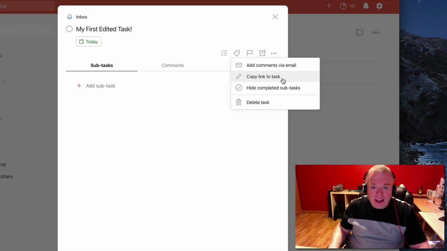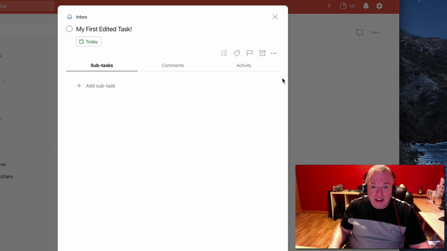I can copy a link to a task. So if I click that, now that link is copied to the clipboard on my computer, and then I can include that in an email, or if I'm IMing with somebody or texting them, I can text them a link to that, and they can access it, assuming they have access to the account.